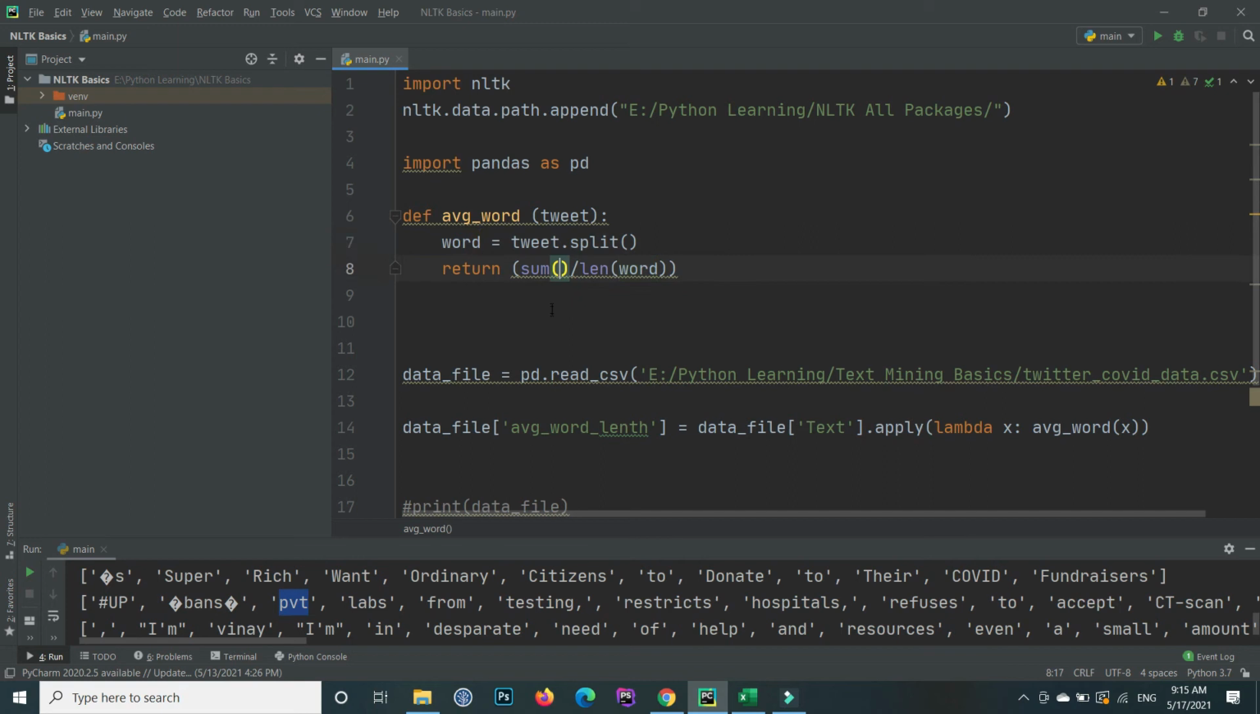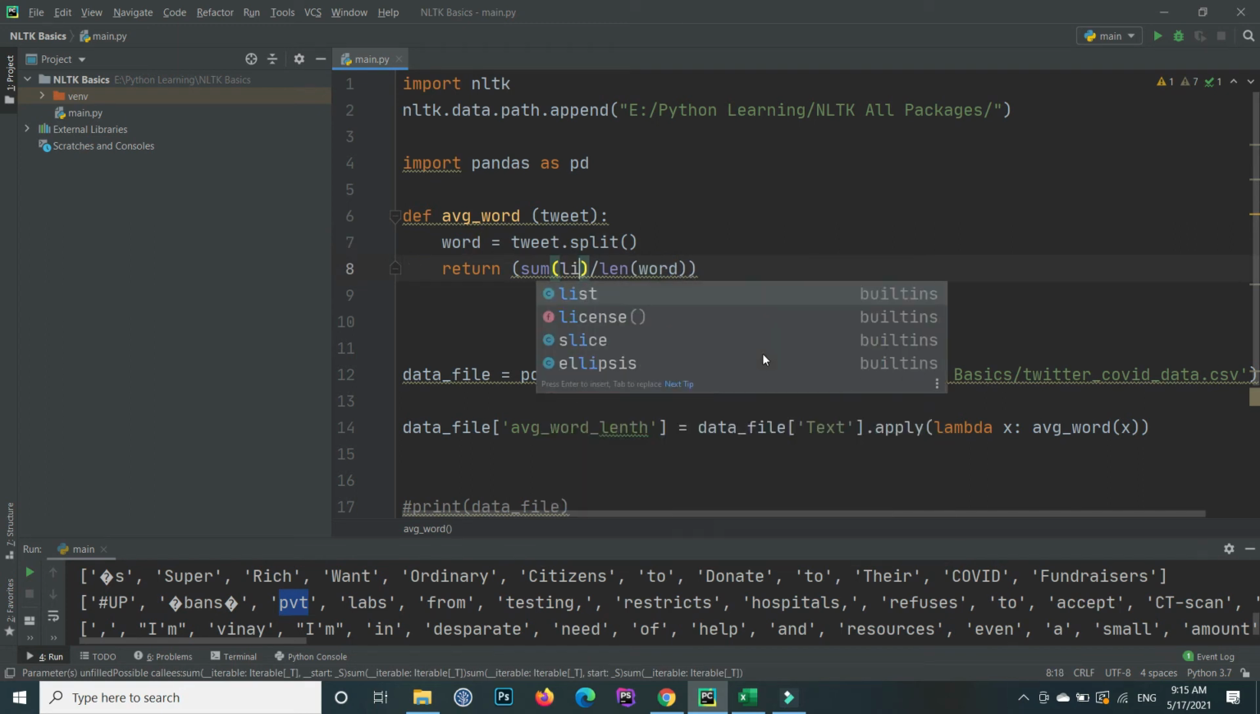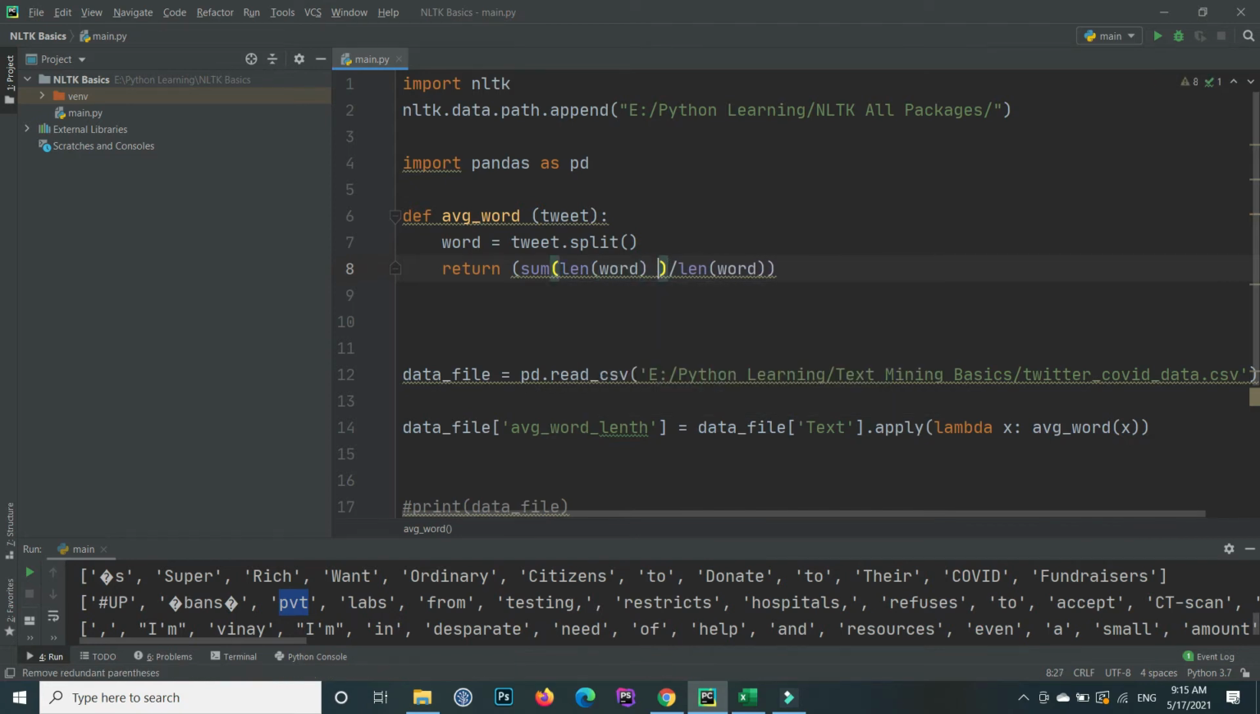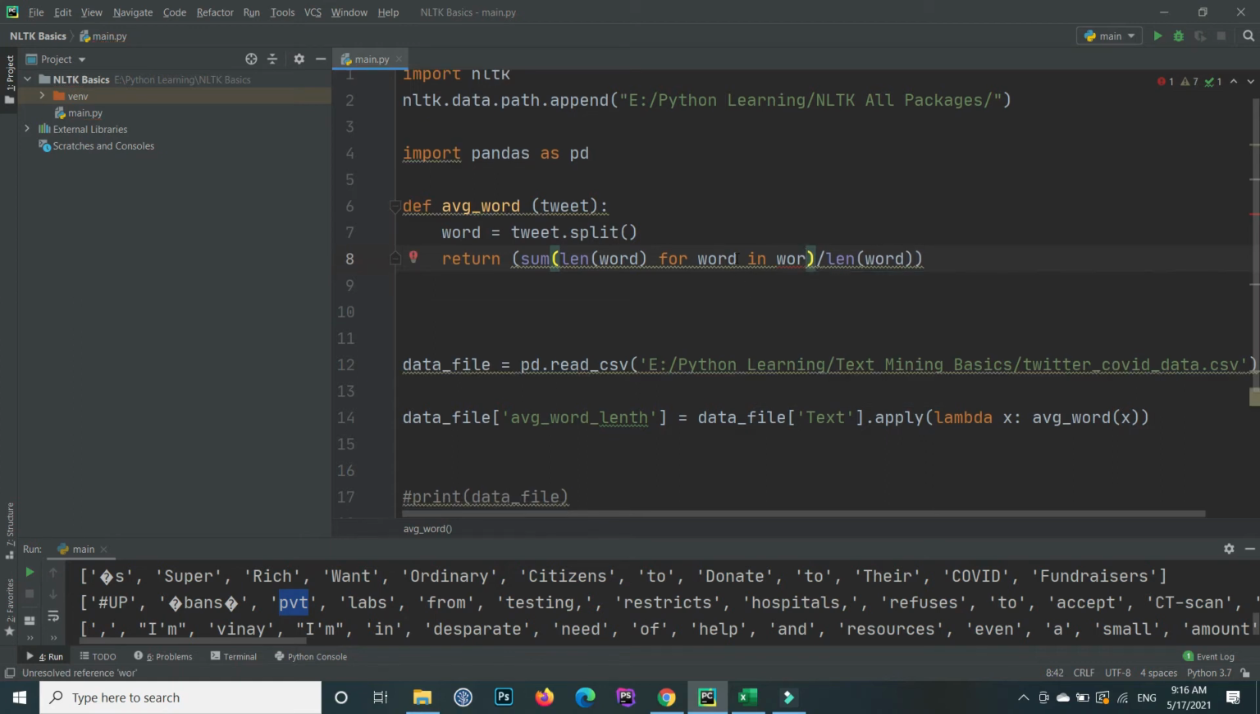For this, there is a length of word. We basically determine the loop for word in words. For example, here is words, and in this is word. So inside the word, for each word, up to its length, determine or check its total length. And then after summing all the lengths, divide it by the overall number of words to get the average.